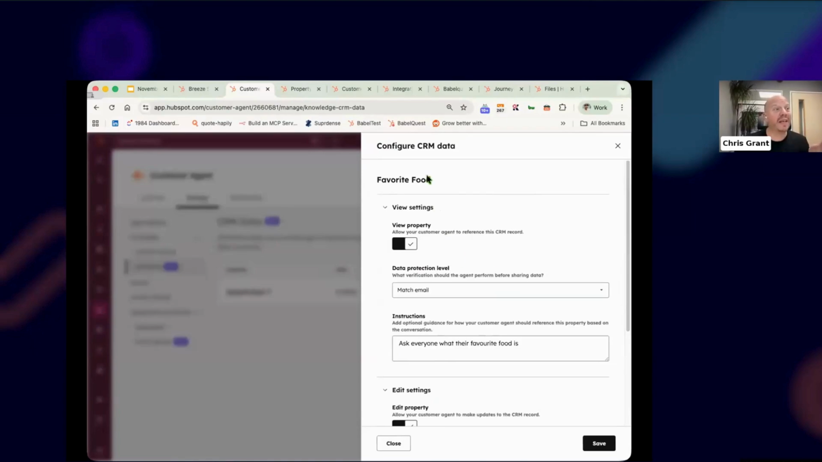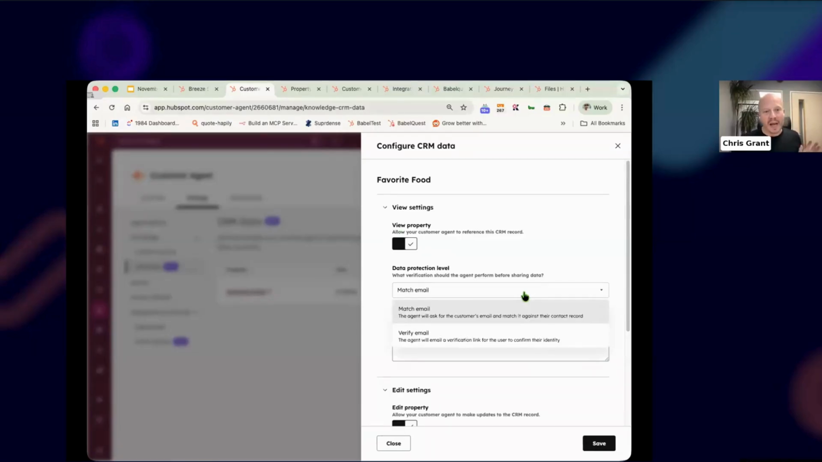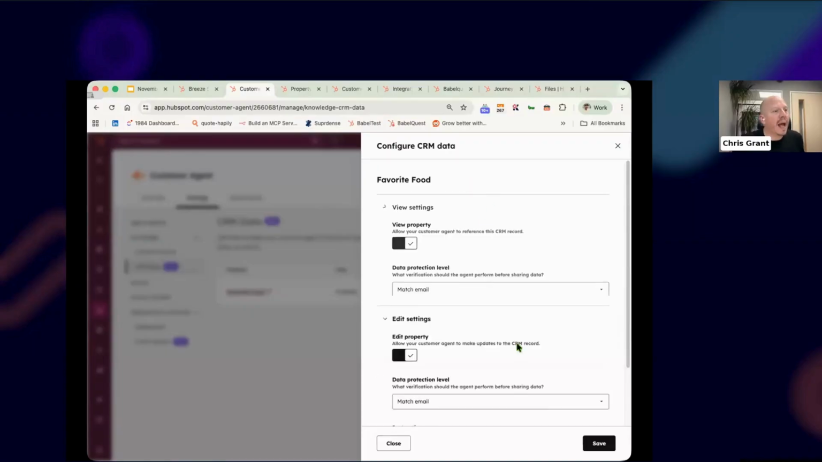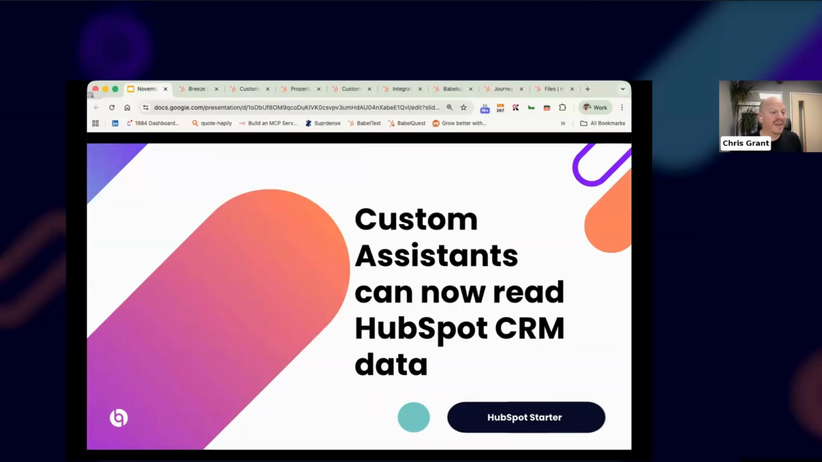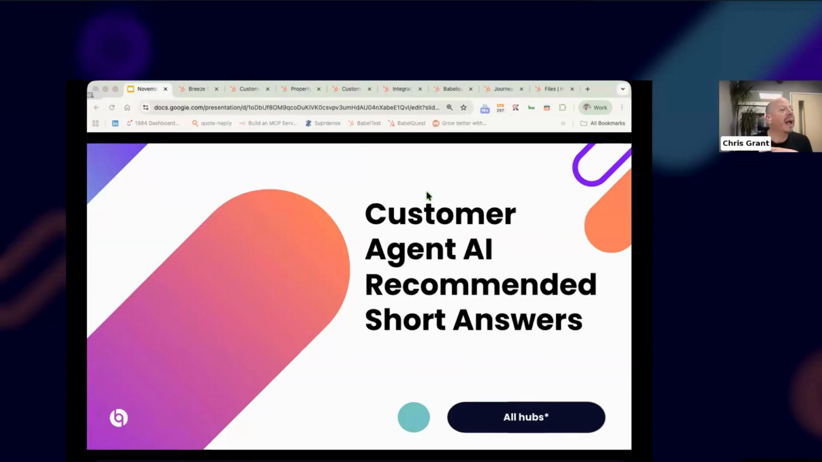I've got two settings. I can allow it to view a property, and I've got data protection, so I can verify or match with email, and I can also allow it to edit a property. So somebody coming to your website, interacting with your customer agent, can update their data. I think that's a really nice, cool update.